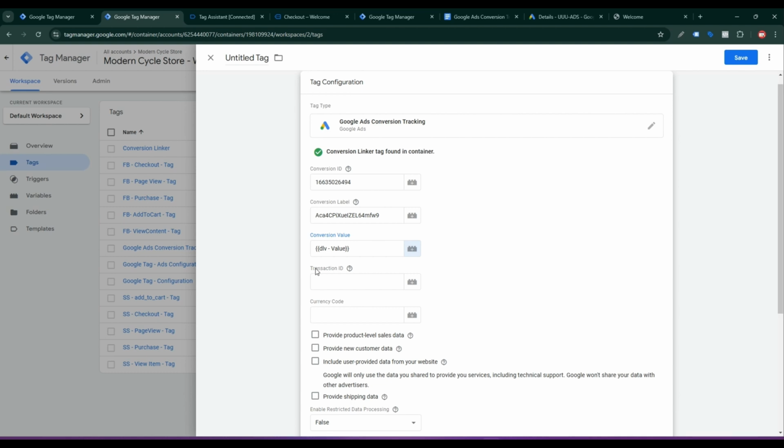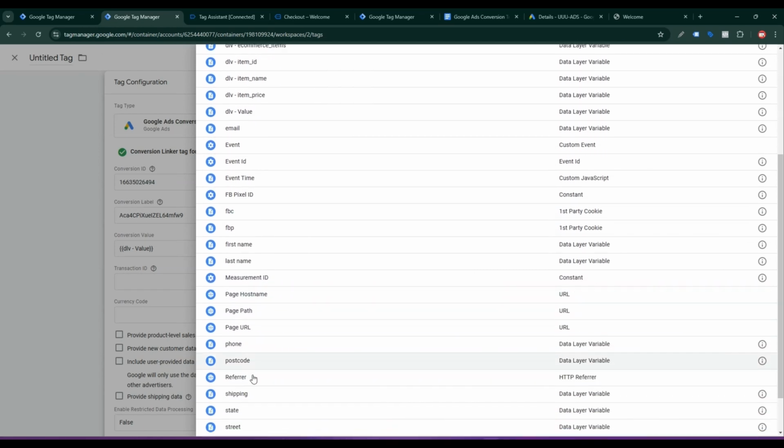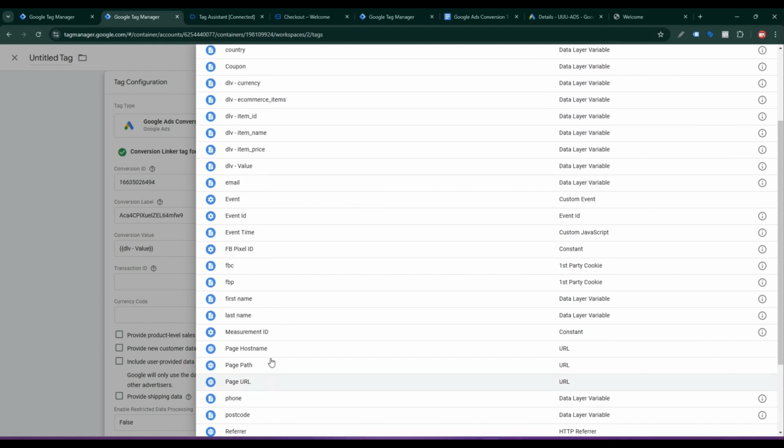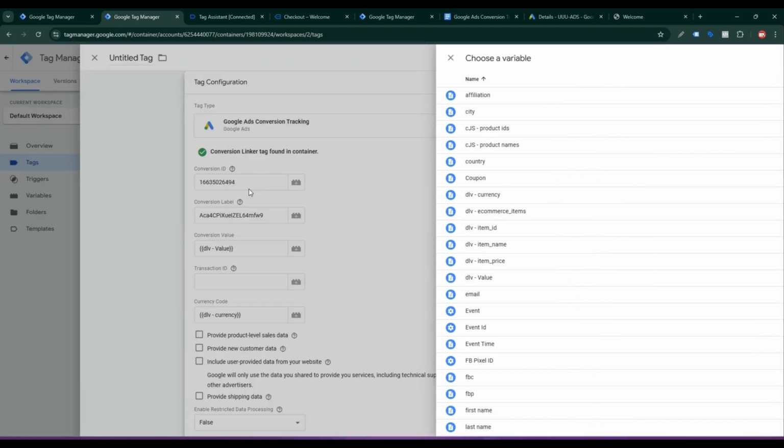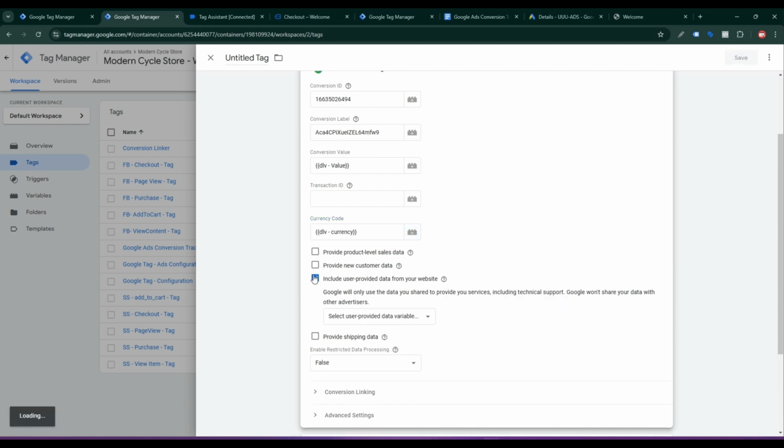Then need a transaction ID. You know that after purchasing you will find transaction ID, so no need this. Need currency code. So click on plus icon. Then find out currency. This is the currency variable. Then click on include user provided data from your website. Then click here. Then select the already created user provided data variable. Then click here.